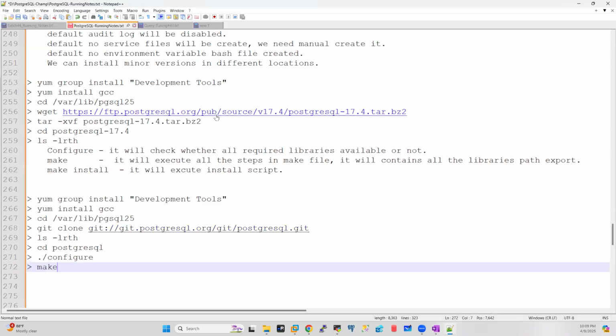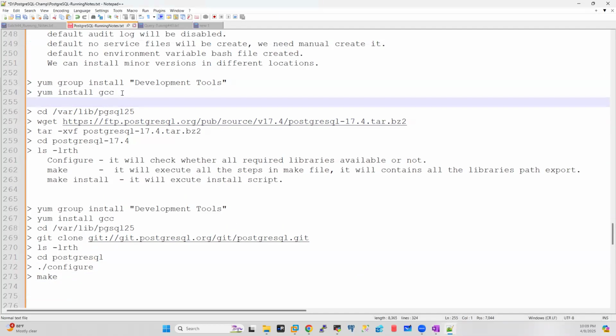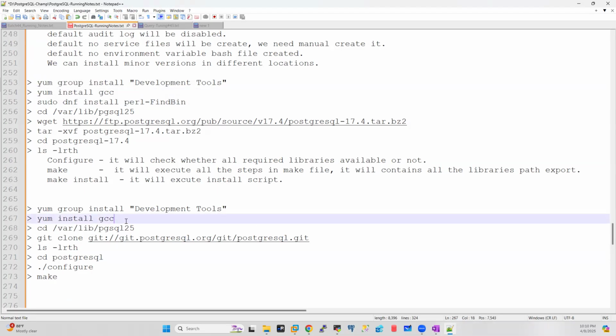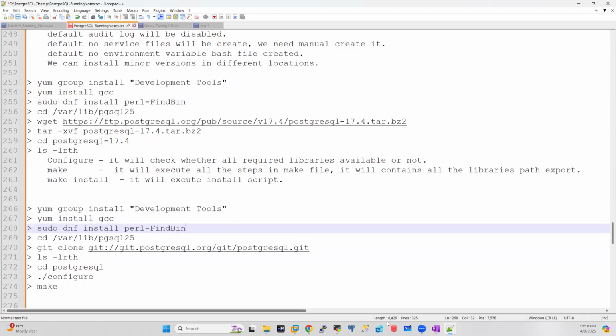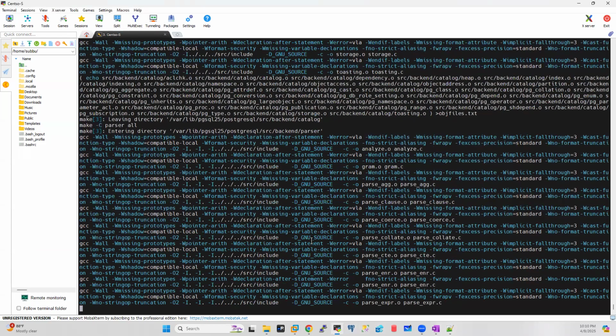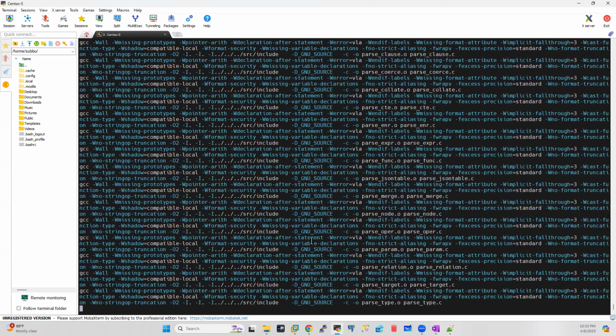So what we did is I installed one more library. It is nothing but, okay, install Perl find bin. Okay, I just added this. So I thought we won't face that error. Of course, we faced it.